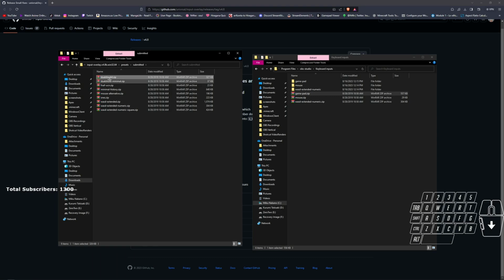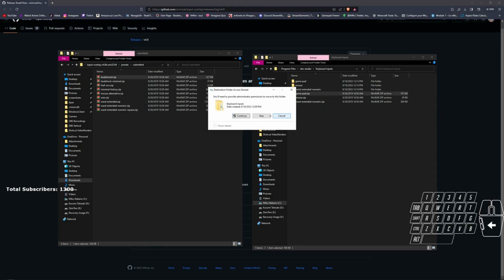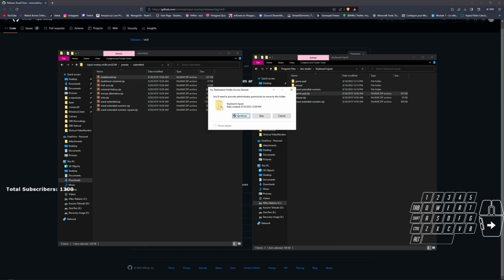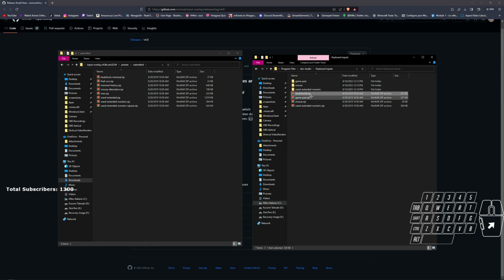I do not own a DualShock controller, so I can't verify that it works myself, but I'll go through the same process as I did with everything else, and we'll just see if it'll work. So once you've done that, you want to take that file that you want, and drag it over into your keyboard inputs. Once you've done that, click continue, and you'll see DualShock 4. For me, that's what I'll see here, and then I click extract files.